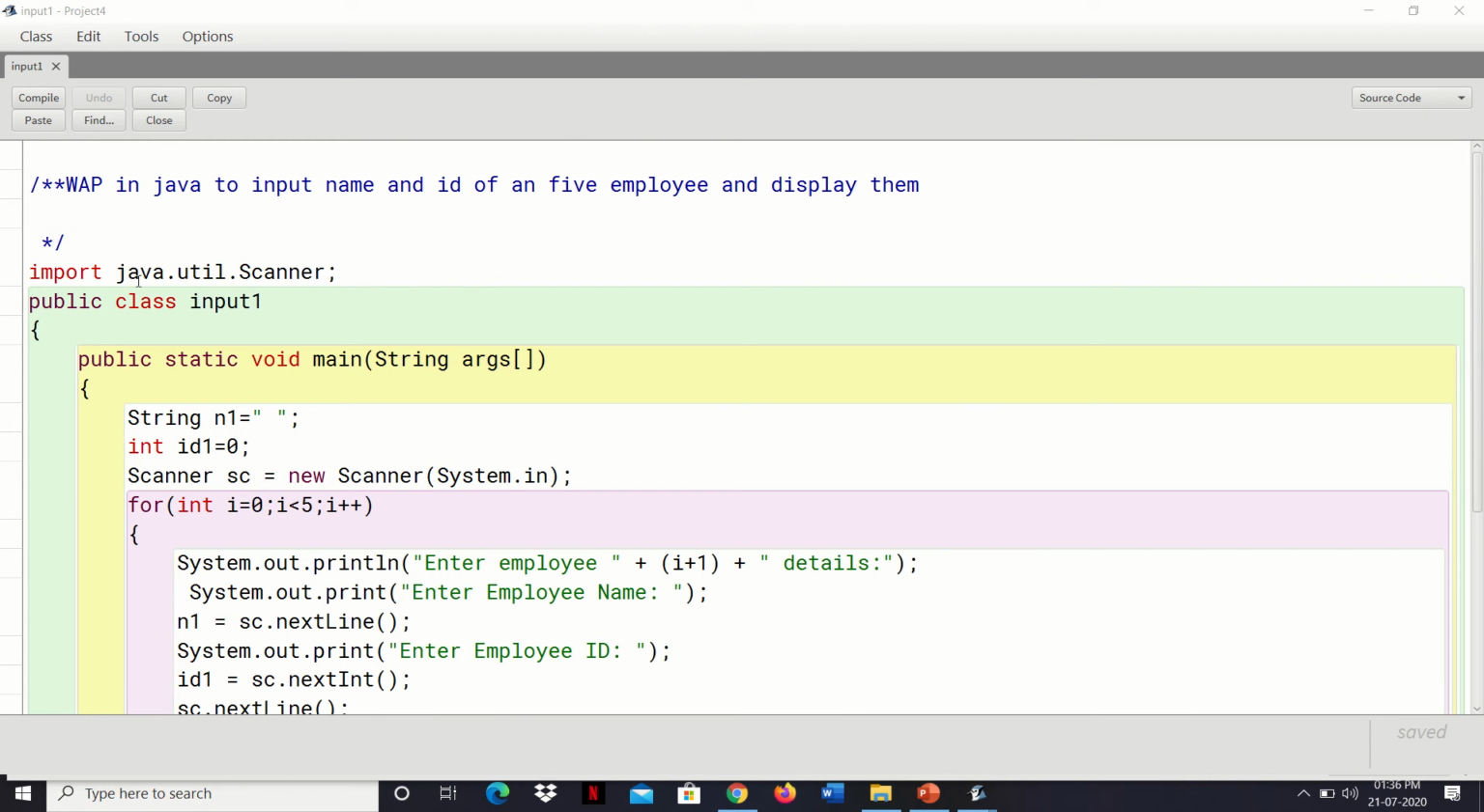Now, as you are taking input using the Scanner class, that is java.util.Scanner, we have given a class name. As you are taking input of 5 employees, we have given input 1. Now the main method: every program has a main method. In Java, the main method syntax is like this: public static void main(String args[]). Now we are taking 2 variables, n1 and id1, to store the values.